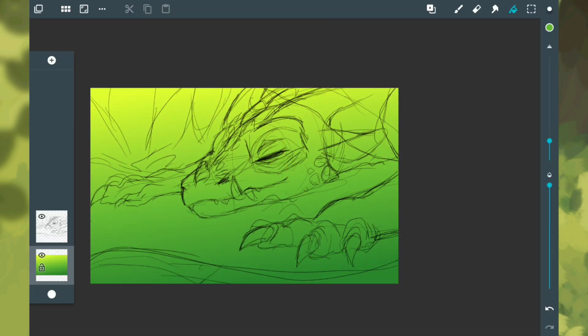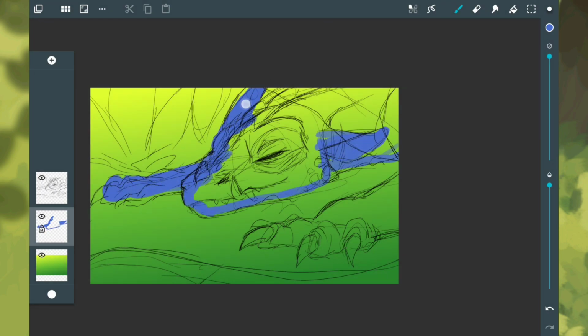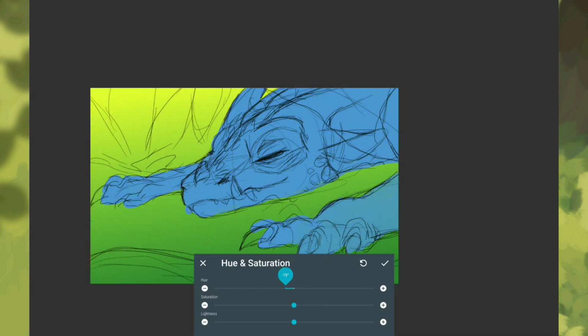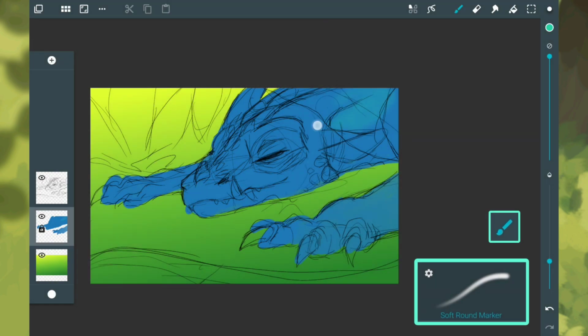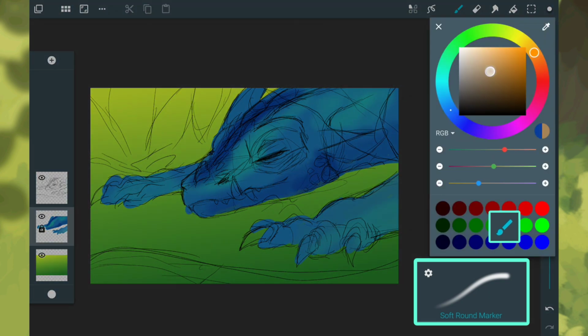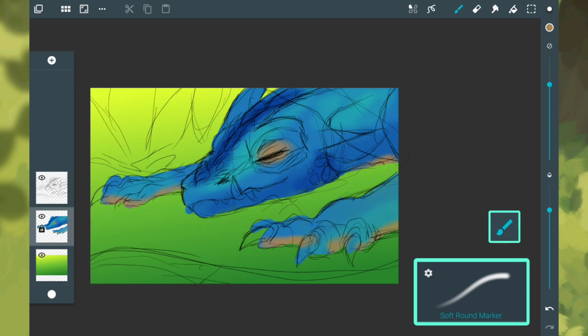Now I do have a very solid color feel. For this picture, I wanted it to look like it was resting under tropical leaves, so I wanted a very green glow to it. So I start with putting a gradient in the background to remind myself that's the sort of color palette I'm going for.